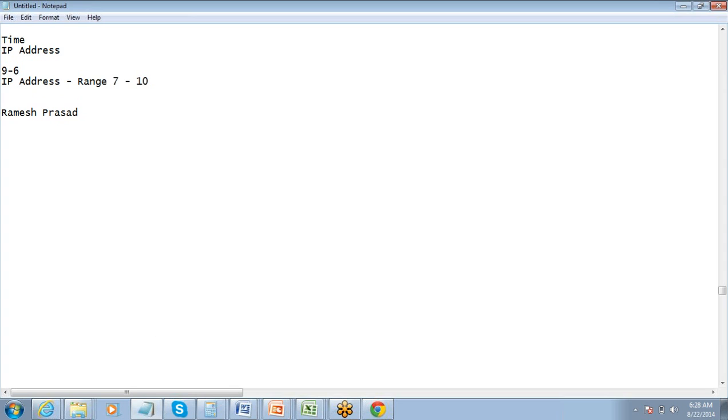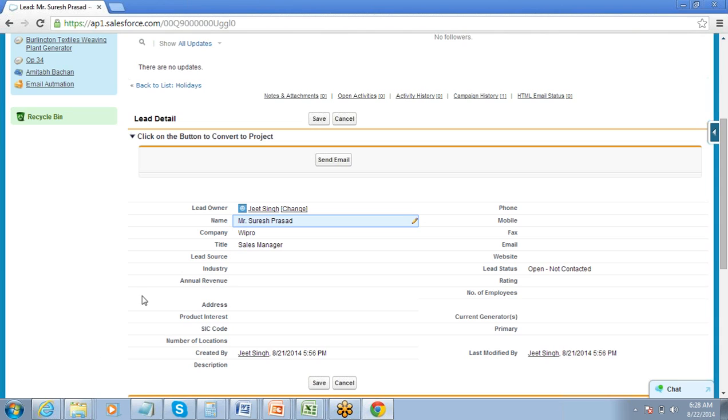Who is the procurement head? Now, where do we put information related to Mr. Ramesh Prasad? If you put it in a different lead, then these will be two different records and there will be individual records, no connection between them.